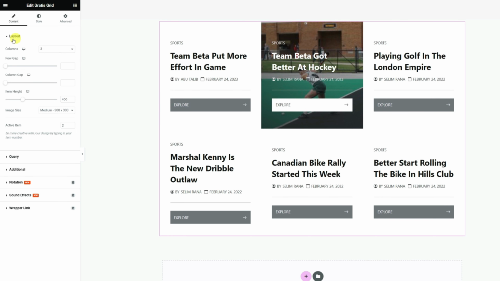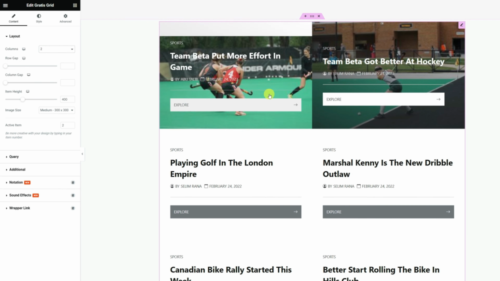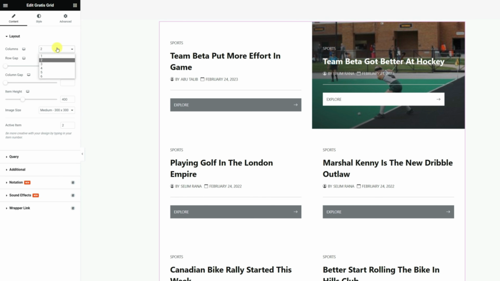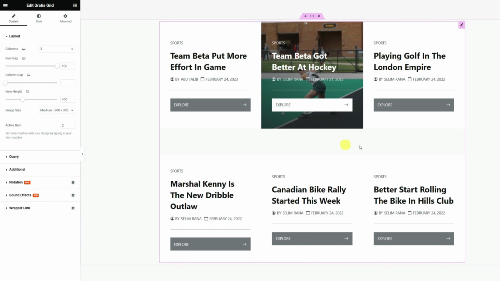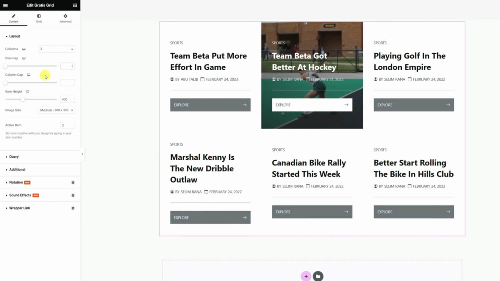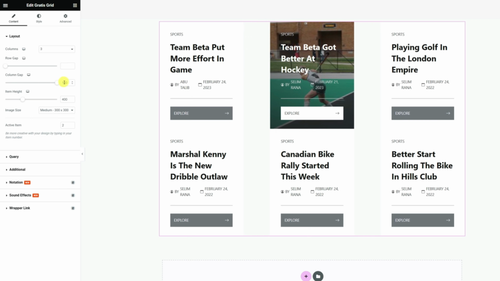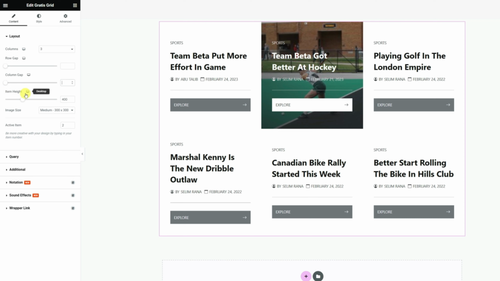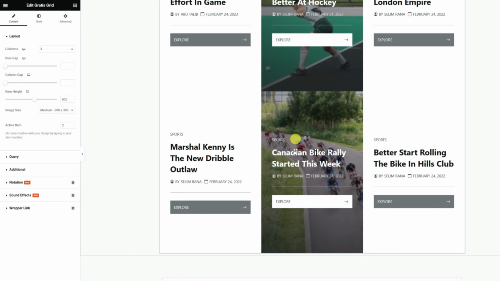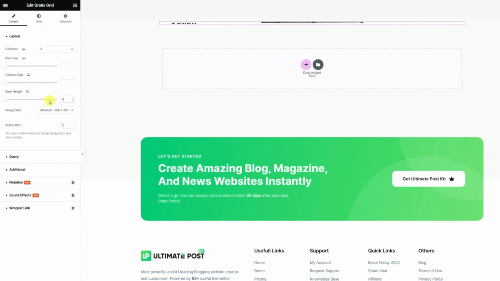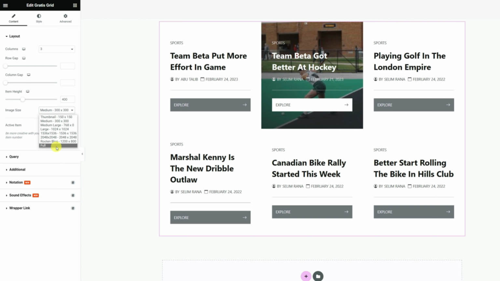Now from the layout section, you can change the number of columns to change the lineup of the grid. Then you have a row gap scroll bar for adjusting the space between the grid rows. There's also a column gap option right below. With the item height option, the total height of the interface can be changed. Then you get an image size option to change the dimension of all images inside the grid.